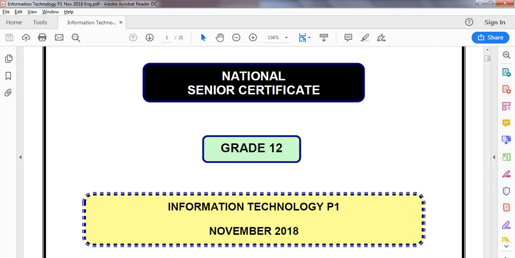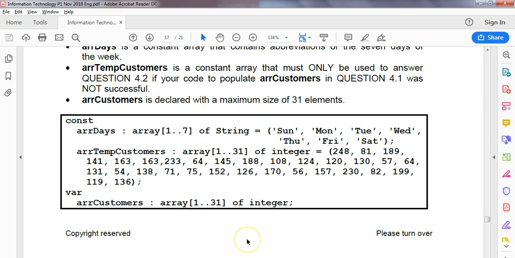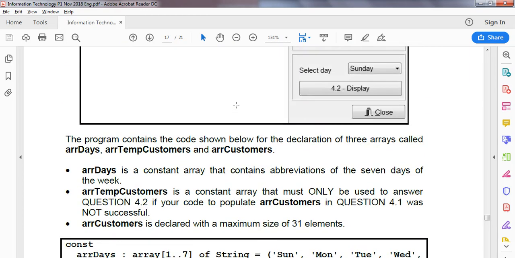This is the grade 12 RT Prac exam, paper 1 from November 2018, and we are busy with the fourth and final question of this exam paper. We are doing question 4.2 now, but just to recap, this question is dealing with arrays.